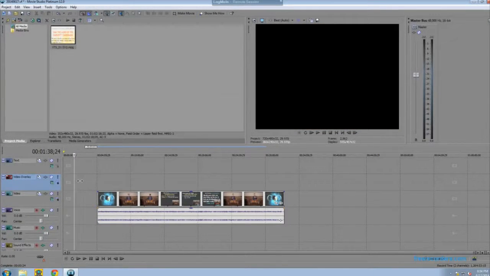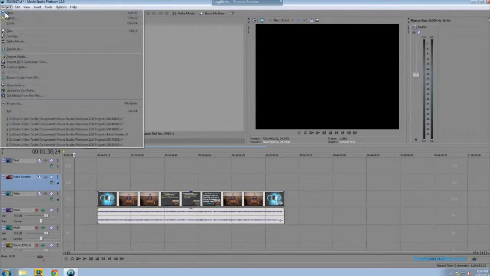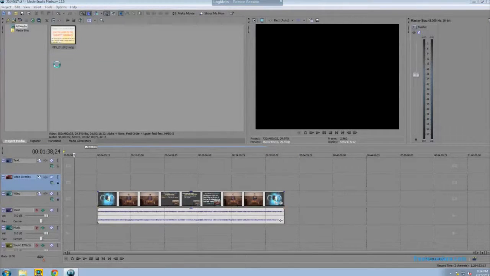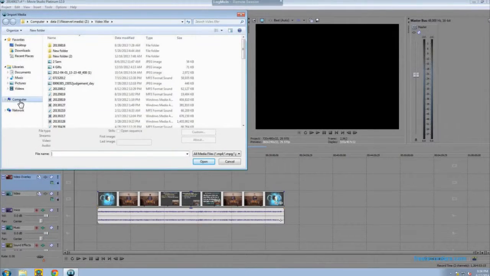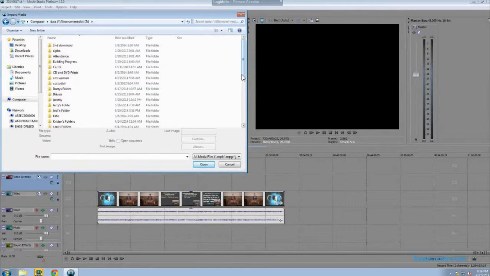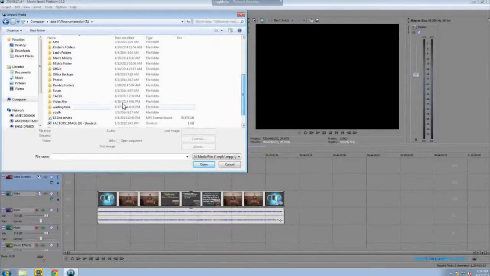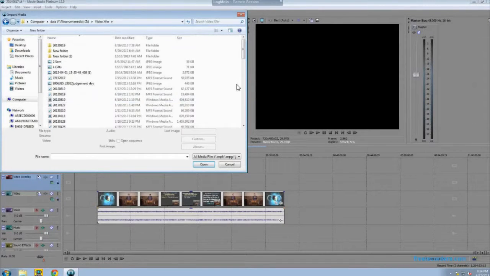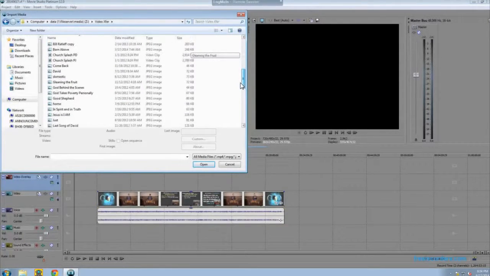So the next part we're going to do is bring in the other media that goes with the service. I'm going to go up to Project. I'm going to go to Import Media. Computer. It's usually on the Z drive. And there's a folder on the Z drive that's called Video Transfer, Video Xfer. And if I scroll on this, it's all done alphabetically.